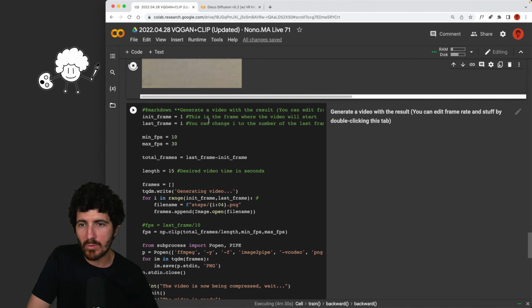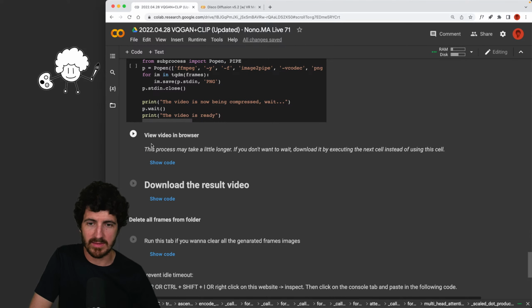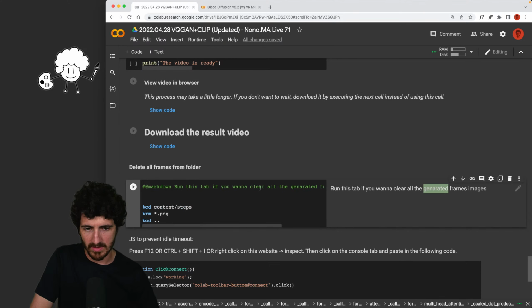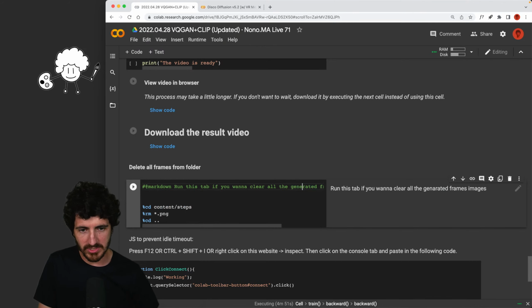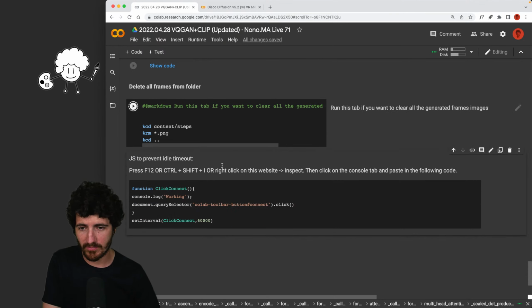All right, so we will then generate a video with the result. You can edit frame rate and stuff by double clicking. View video in the browser. This process may take a little longer. If you don't want to wait, download it by executing the next cell instead. Download the video result. Delete all frames from a folder. Run this tab if you want to clear all the generated frames.